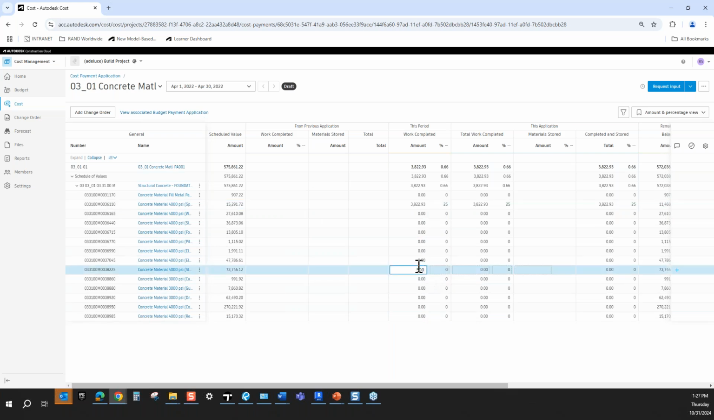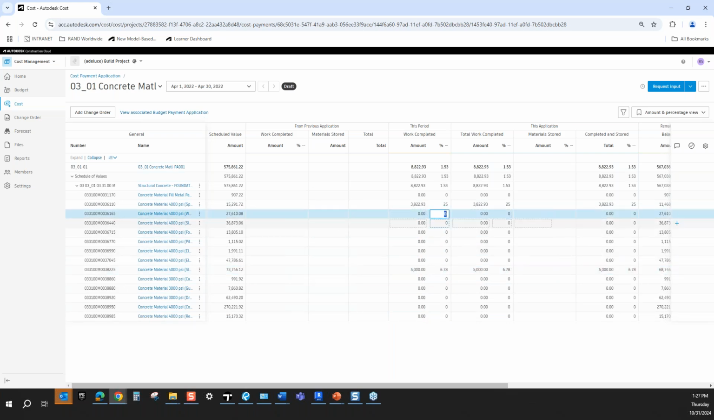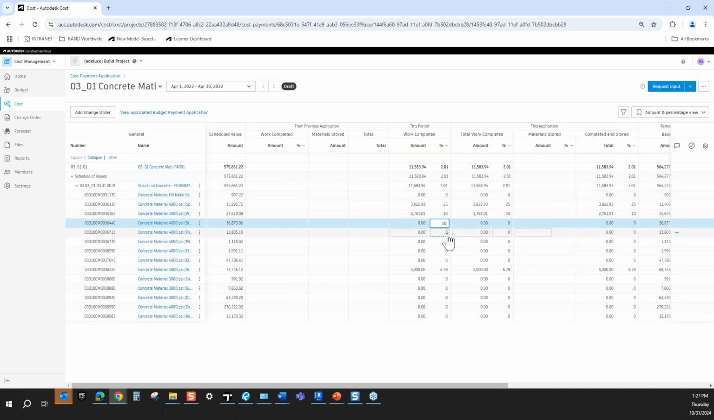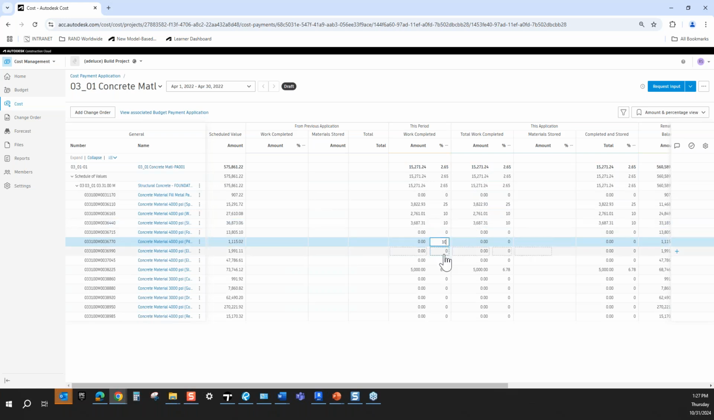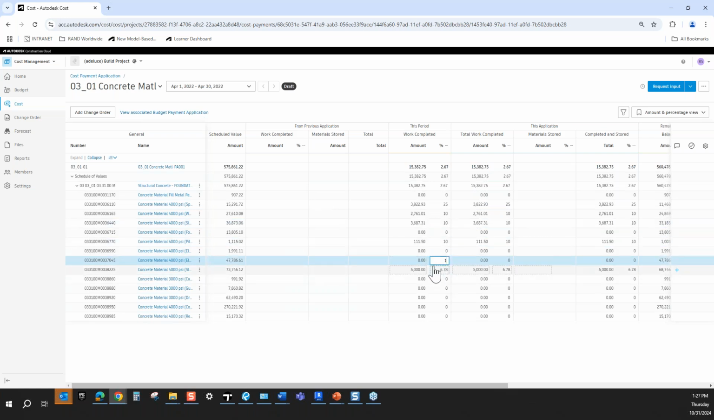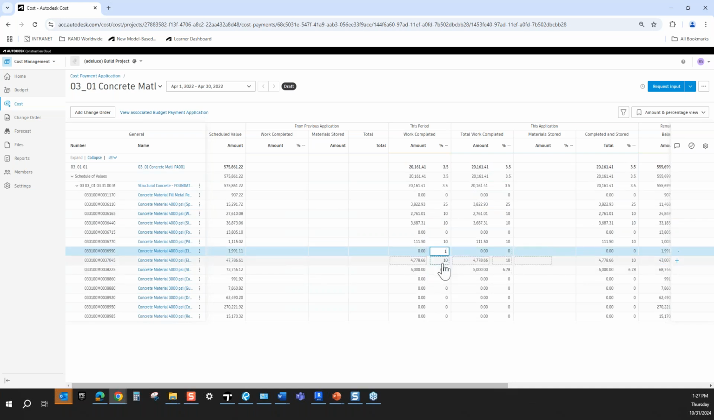And then we just have different iterations of it. Let's say we know this one is going to be $5,000. We'll put in $5,000 there. And let's do 10% all the way down. All right, that should be good.